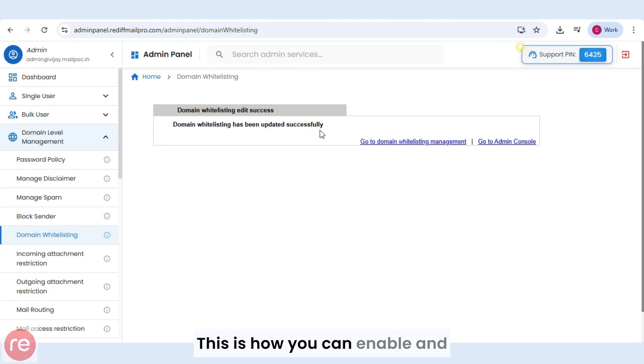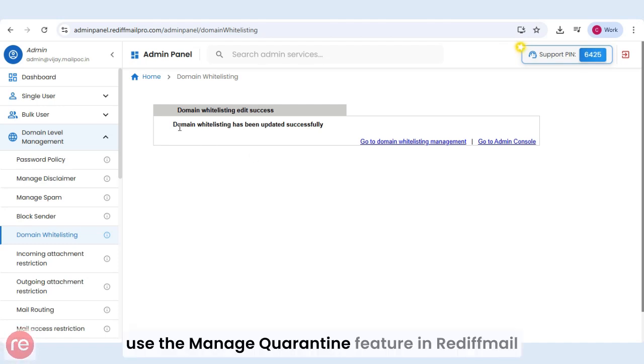This is how you can enable and use the Manage Quarantine feature in Rediff Mail Enterprise to improve email security and control.